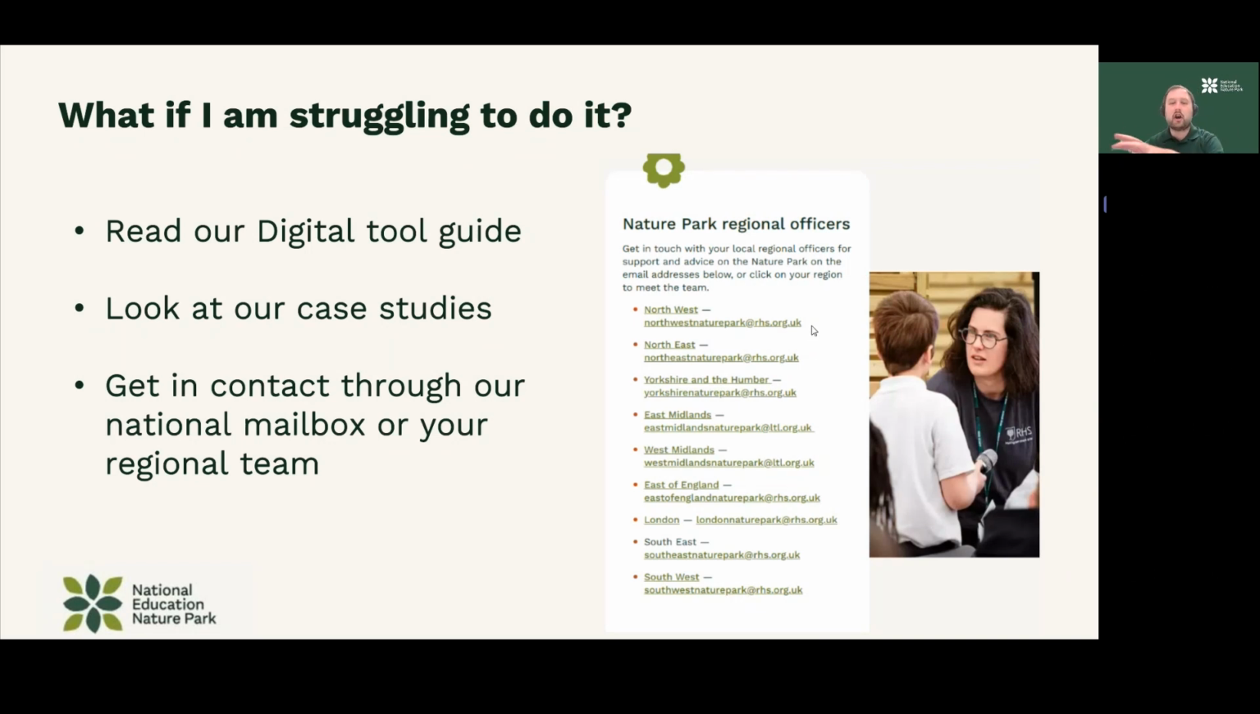So if you go on the website to find local help, you'll see a list of all the different emails for the different regional officers. You can see that they cover the entirety of the country, and each regional team is made up of 2 people. They're made up of people that work for the RHS and then LTL, Learning Through Landscapes.